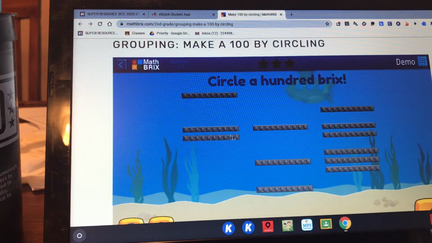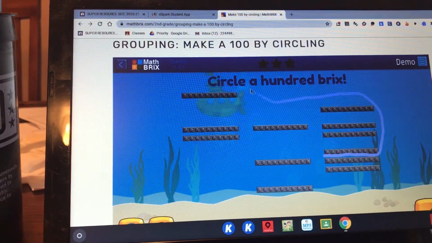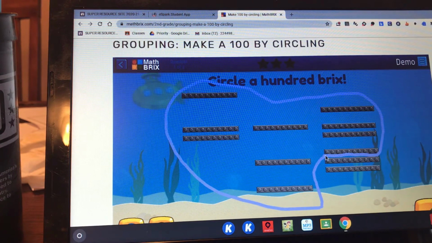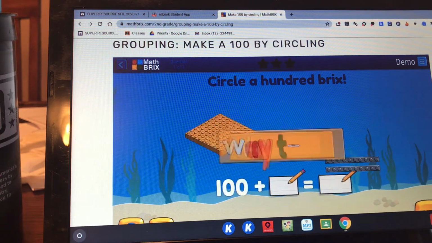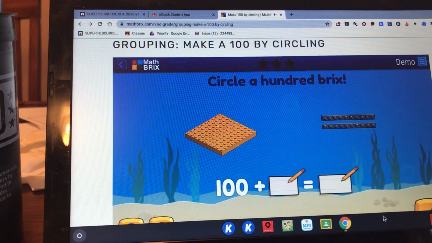So 1, 2, 3, 4, 5, 6, 7, 8, 9, 10. I want to have 100, so I know they're tens. So I'm going to click like that and see if that works. And then I hit the green button. Way to go. Great. You made 100.